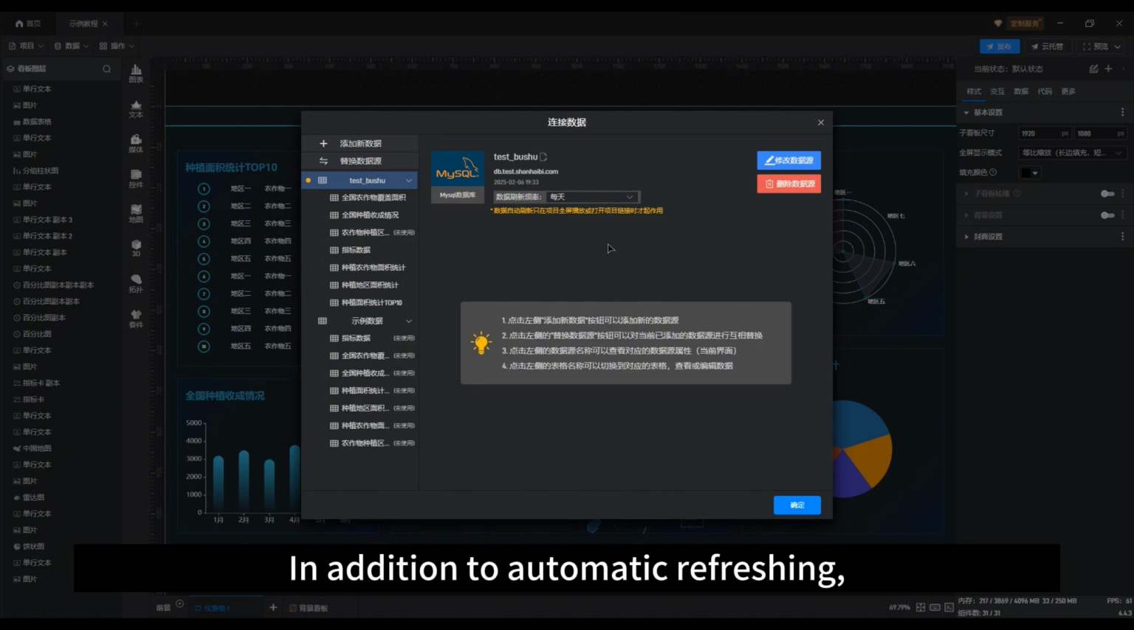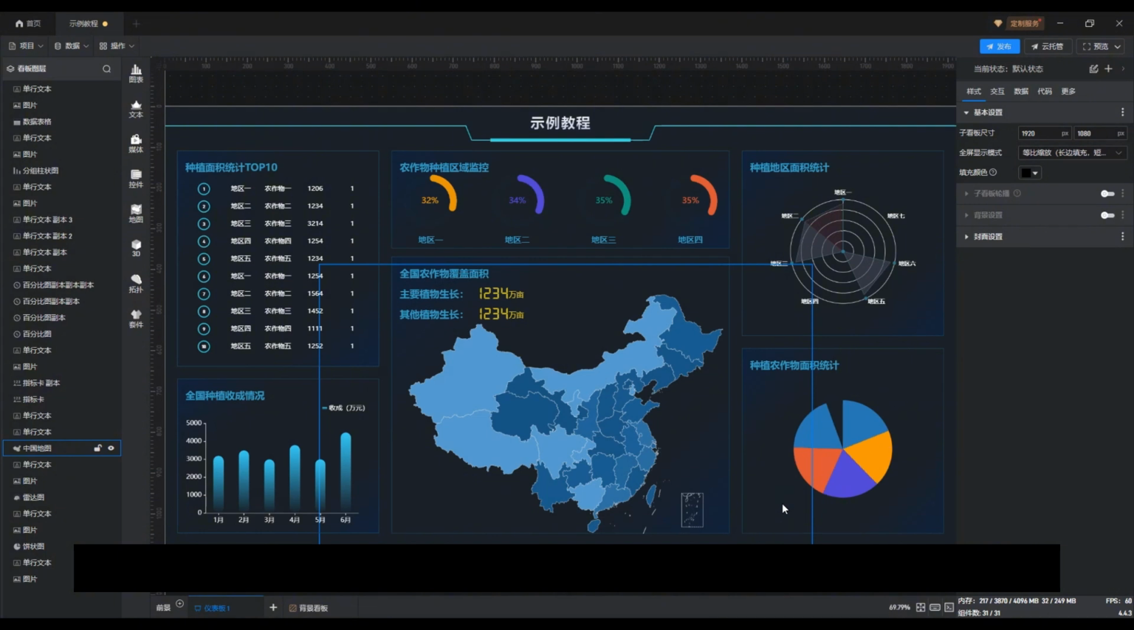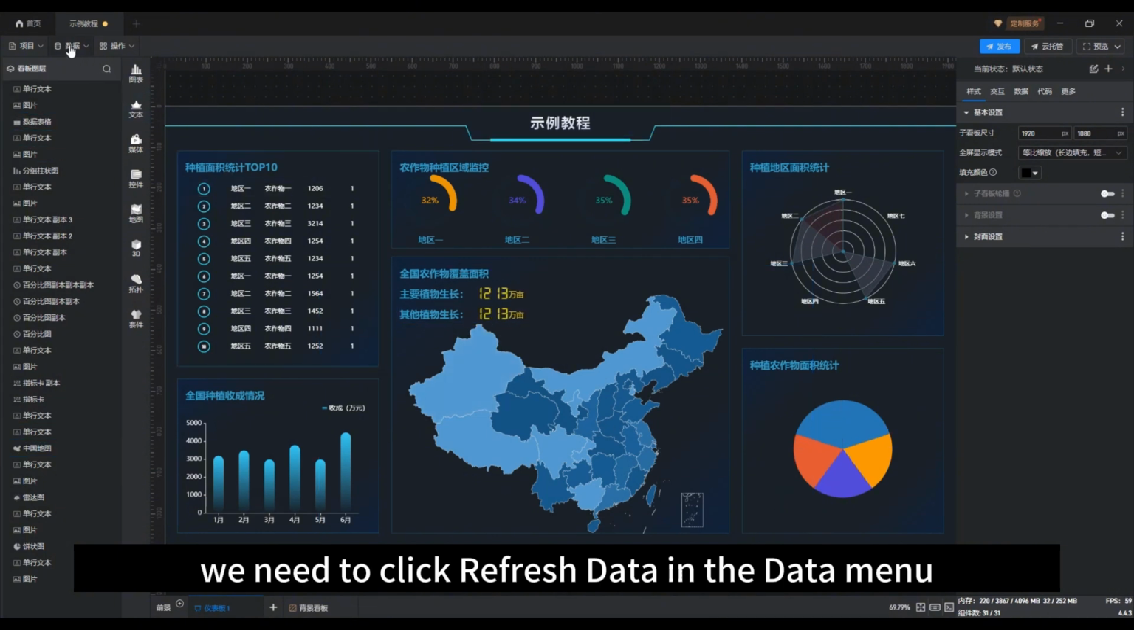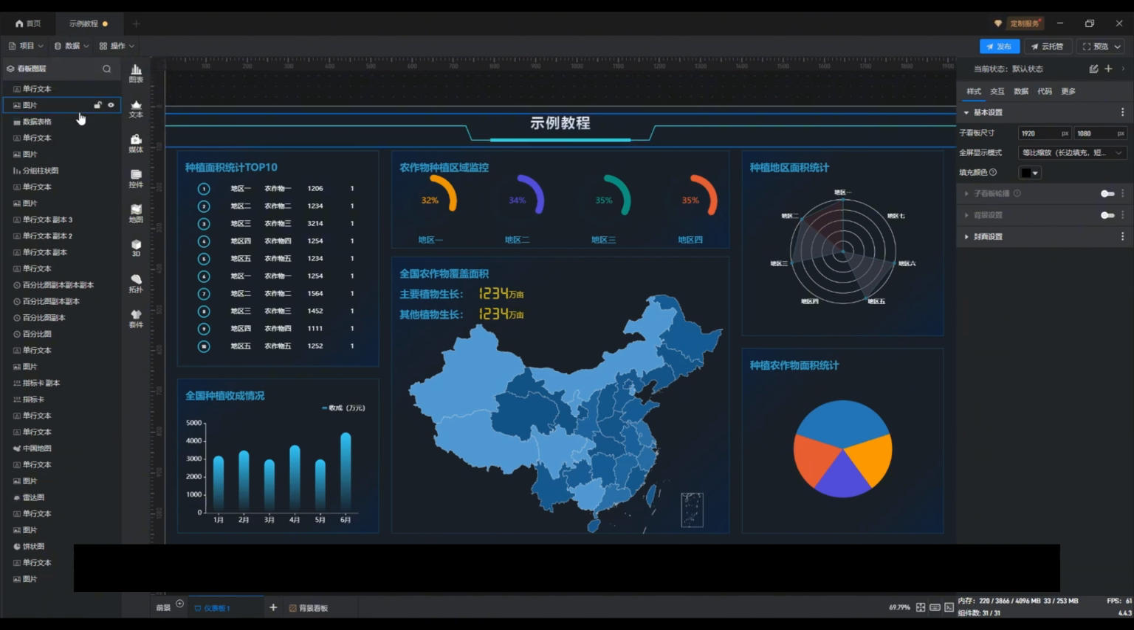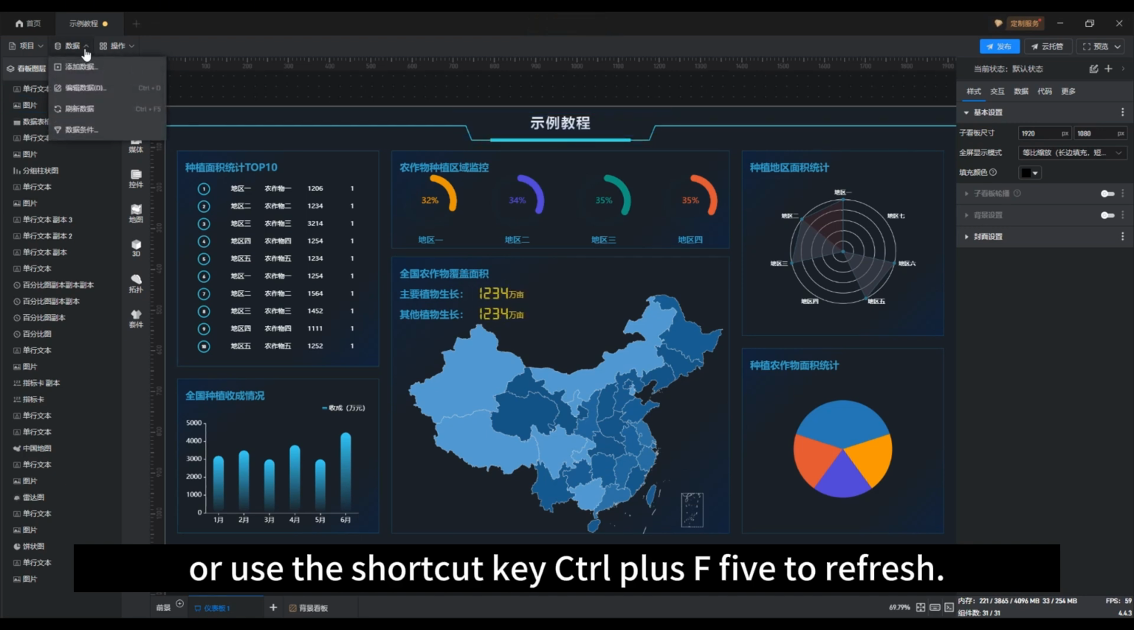In addition to automatic refreshing, during the process of making a project, we also modify the data and then test the big screen. At this time, we will use manual refresh. We need to click Refresh Data in the Data menu, or use the shortcut key Ctrl plus F5 to refresh.